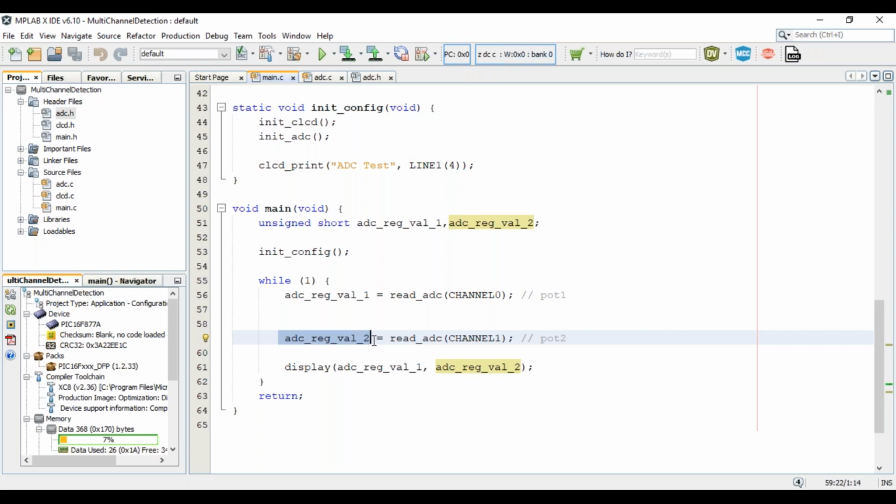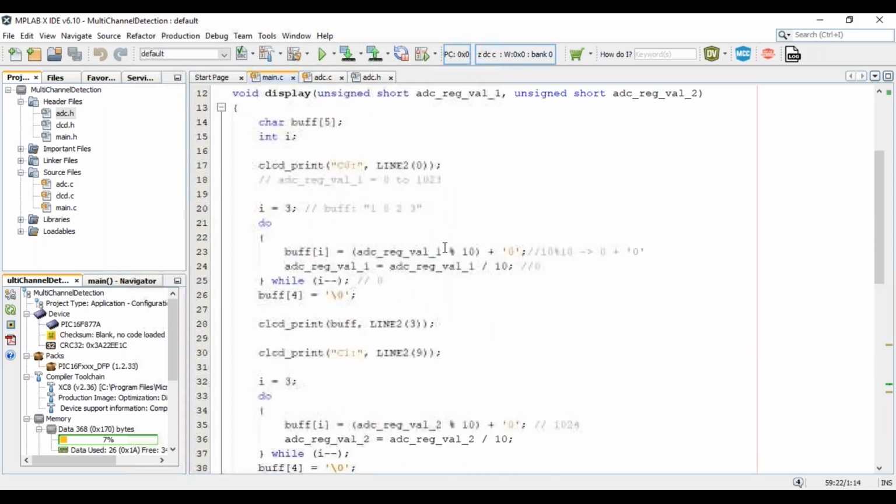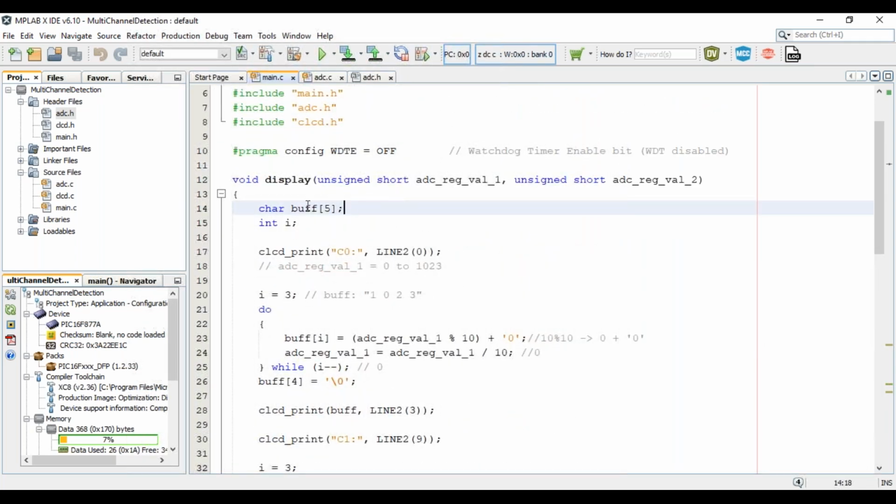Can I display an integer directly on the CLCD? No, I have to convert it to individual characters. So you can see here, I have taken a character buffer of size 5. Now assume ADC register value 1 has 1023, the digital value 1023.